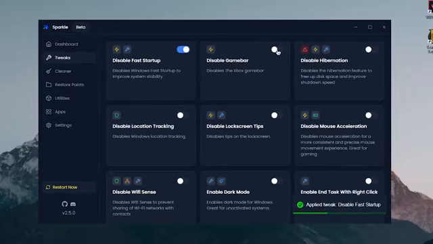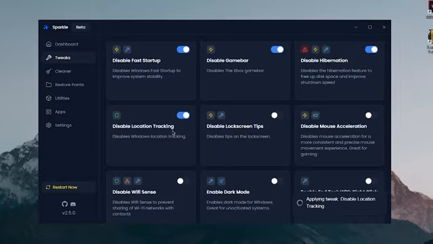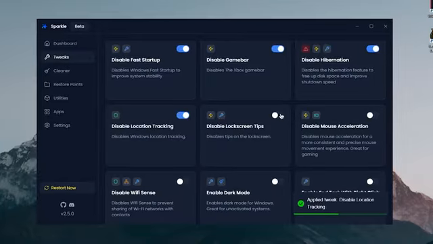Disable Game Bar is self-explanatory. Disable Hibernation is of course really self-explanatory. Then we have the Disable Location Tracking, which disables Windows location tracking. This one is good for privacy as well. Disable Lock Screen Tips, of course.